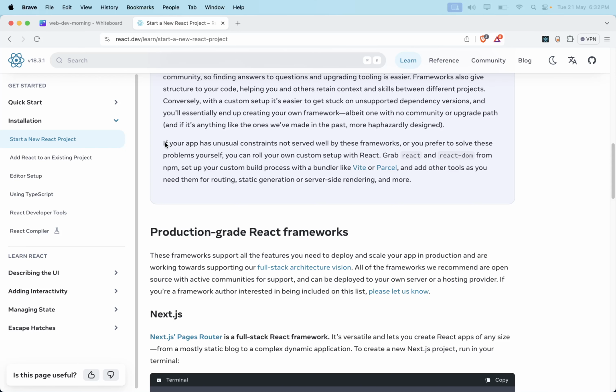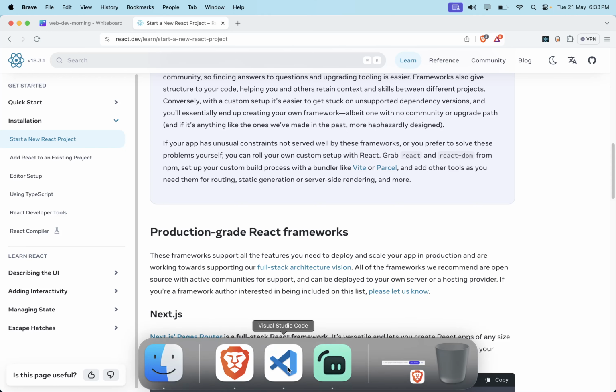So if you see this line, if your app has unusual constraints, not served well by these frameworks, or you prefer to solve these problems yourself, you can roll your custom setup with React. Grab React DOM from npm, set up your custom build process with a bundler like Vite and Parcel, and add other tools. So we are going to use Vite because presently you know Vite. What Parcel is, we will see later on.